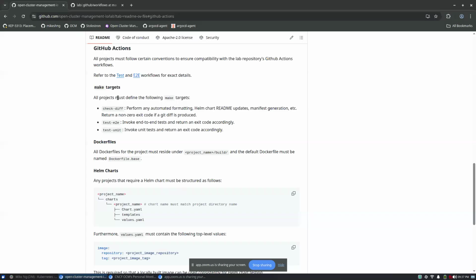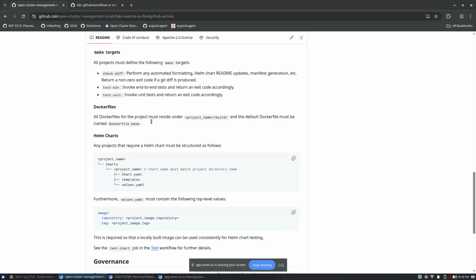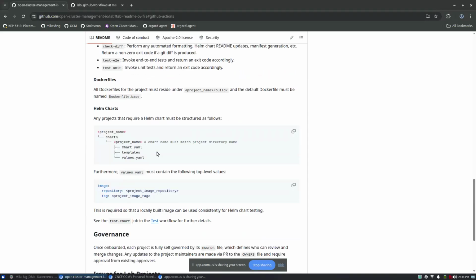So that the GitHub actions will trigger them. These are the few targets that need to be included in each of the projects that Tyler and his team introduced. So there's the setup to check the format, etc. And then there's the E2E and the unit test. Right? And then there's also the expectation that the Docker files need to be at a certain location. And then there's also a Helm chart requirement.